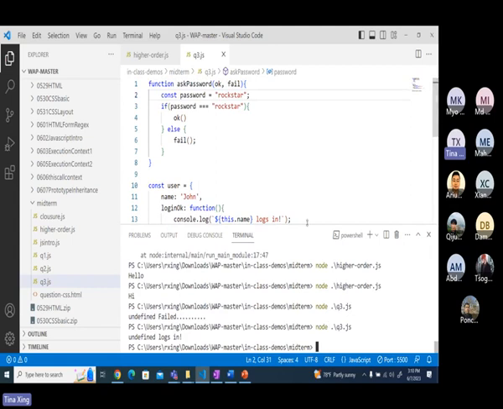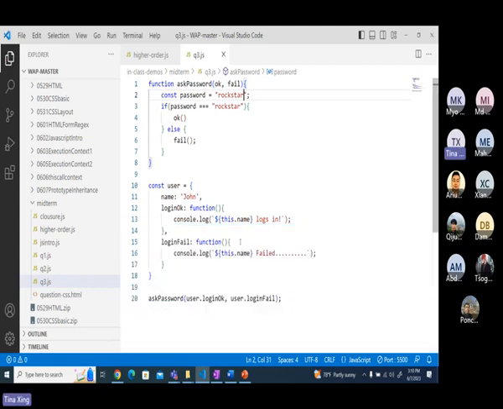The problem is we lost the this keyword. The reason is that here I'm not calling login. This is a reference to this function. Eventually, how did I call this function? I'm using this one. It's like if I call it in the window, it's going to be called in the window. You got me?